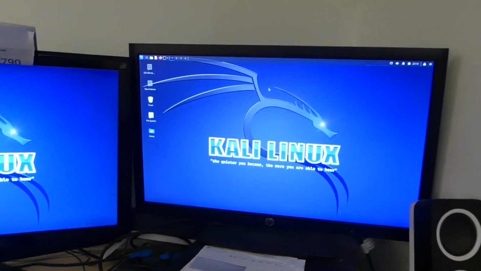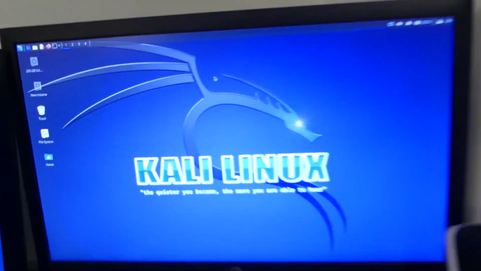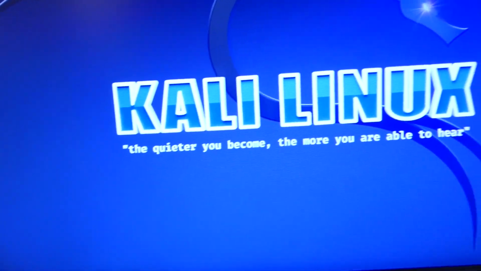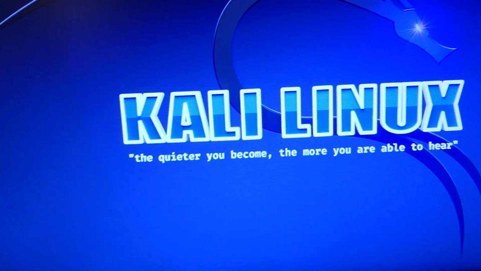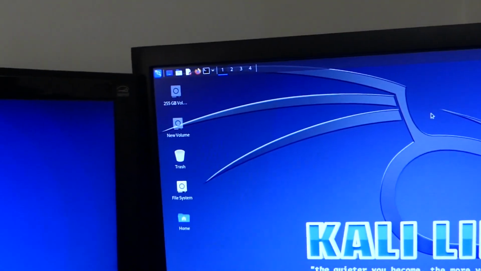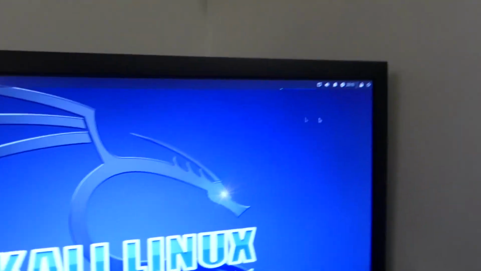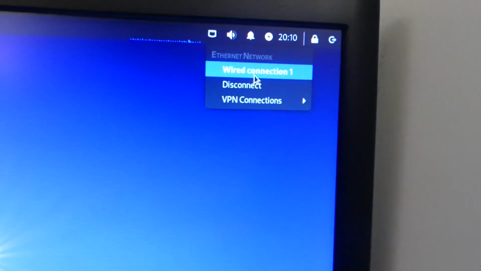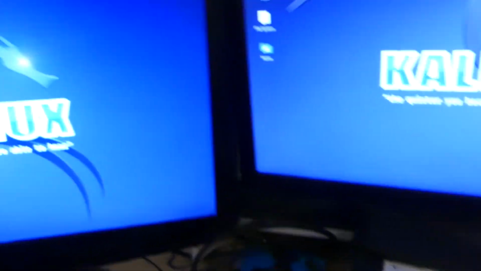Alright, so it took a little while to boot up there, but now we have the Kali Linux live version here. As you can see, we've got a little Kali Linux logo. Kali Linux, the quieter you become, the more you're able to hear. And we should be able to access the internet if you're plugged into Ethernet. Obviously, there's this little bar up here which shows the internet speed. As you can see, we've got a wired connection. If it is a computer that has Wi-Fi capabilities, there will be an option to connect to Wi-Fi networks. This computer does not, so you're not going to have that.